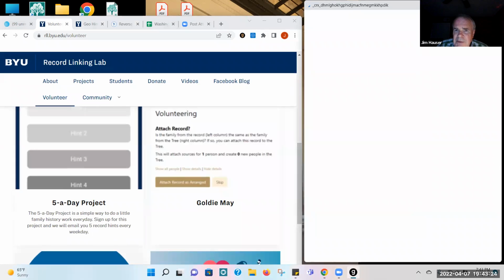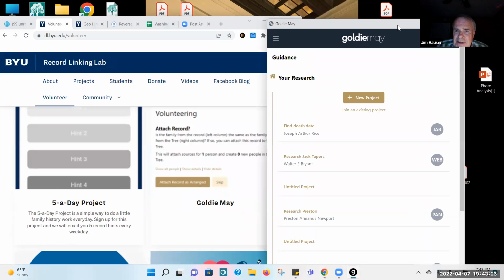And this is opening up in a different tab. Okay, did another window pop up? Shirley, I'm looking over here at you. Shake your head if Goldie May popped up. This is the free version.